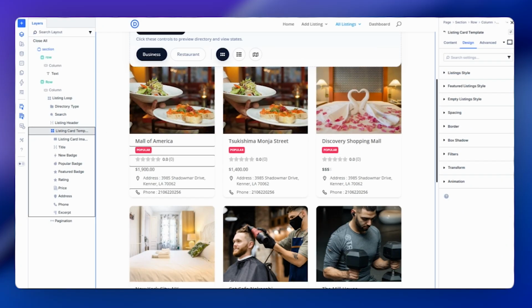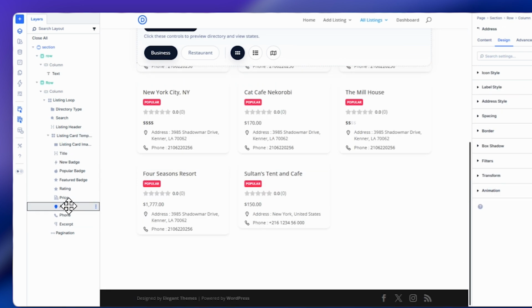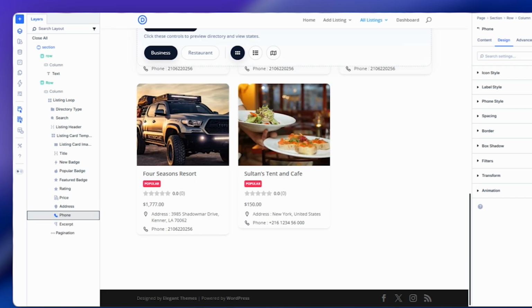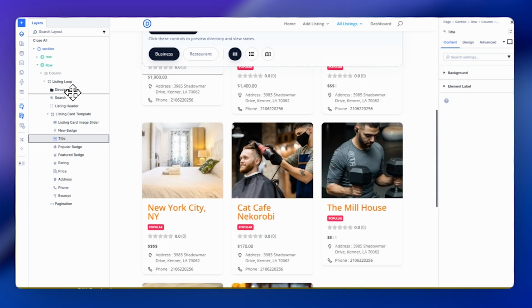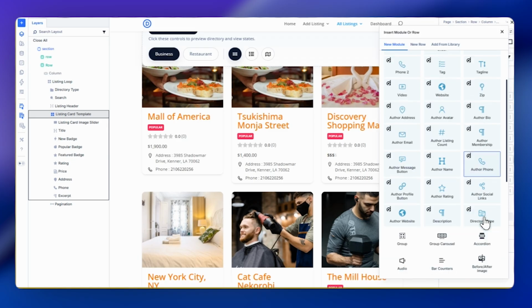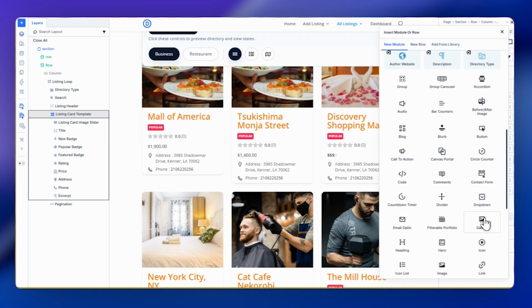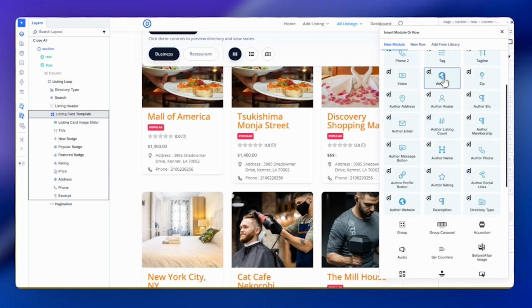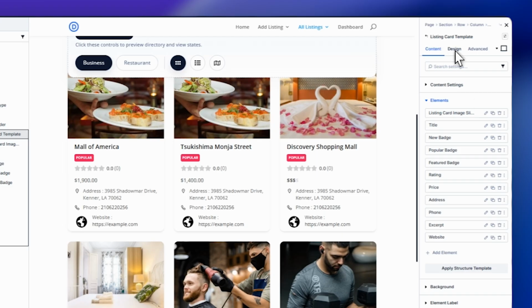Select listing card template and look at the layer panel underneath it. Title, rating, price, address, phone, whatever fields are already there, each one is its own module. A title module has no listing to read from unless it's inside a card, so Divi keeps it there. Click Add Element on the card and the list you get isn't fixed. It pulls directly from the directory type you're designing for, including any custom fields you've created. If you're running a restaurant directory, that might mean adding cuisine type or price range. Add whatever is relevant, then style it the same way as everything else. Content tab, Design tab, done.